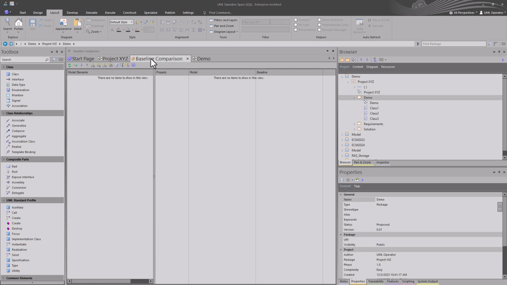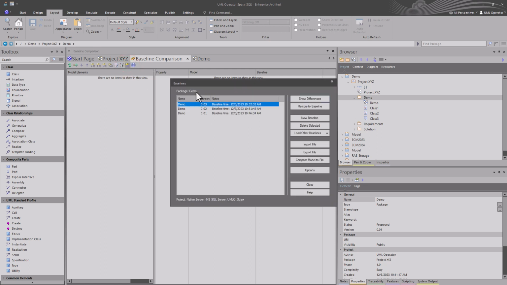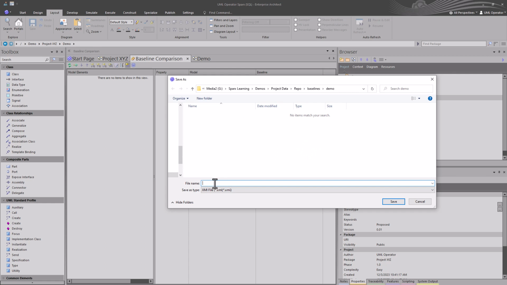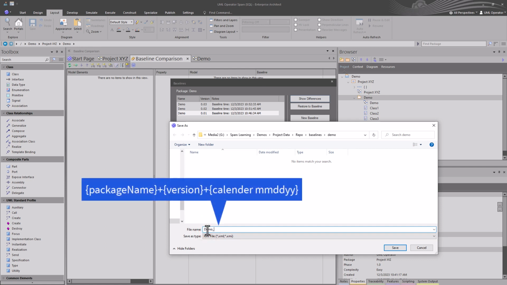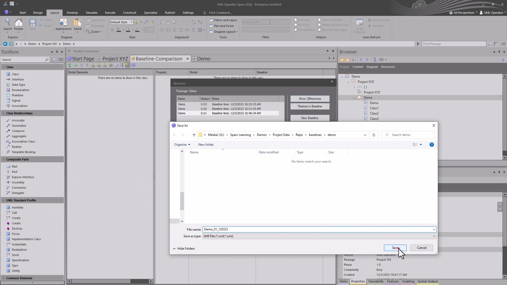While we're in this baseline comparison window, you can see you have toolbars across the top. We're going to select this one right here, and it's going to take us back to the baseline dialog box. We're going to go to 01 here, and we're going to export this file to wherever our repository is. In this particular case, we're going to put it right here. And our naming convention is going to be demo 01, the version, and then whatever the date is, all right? And you put whatever you want to give it a unique reference.